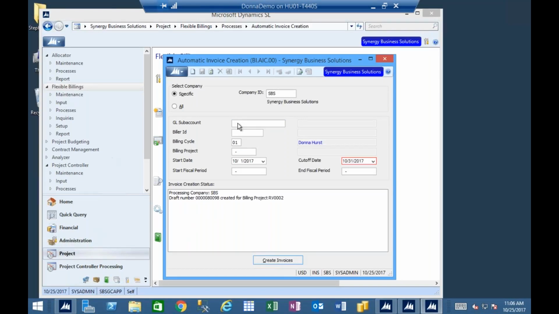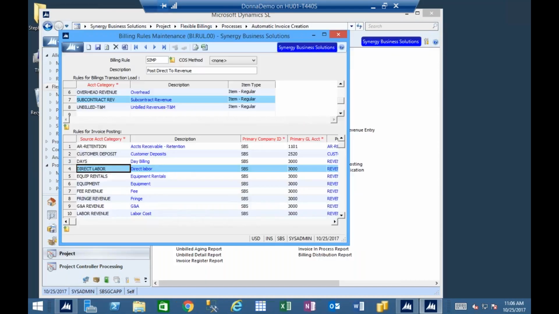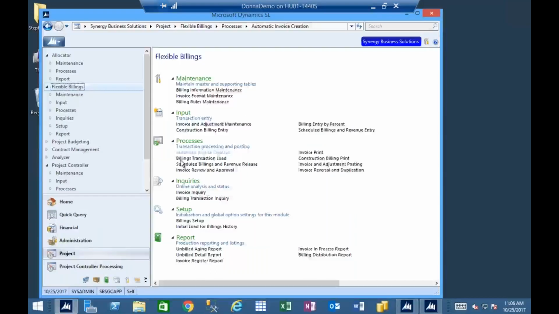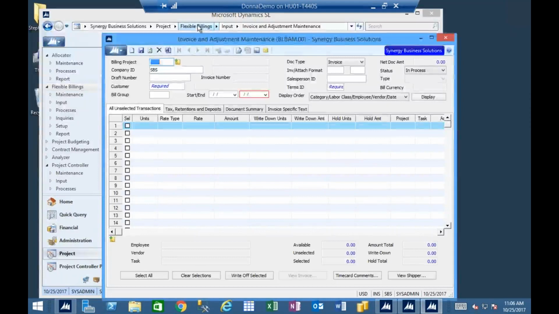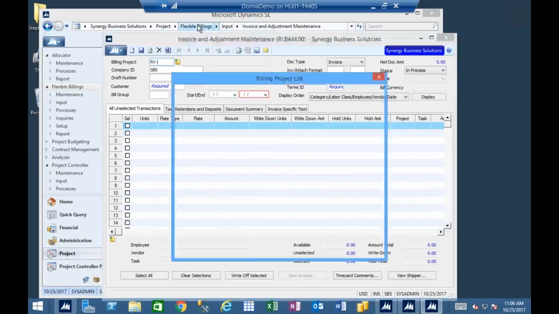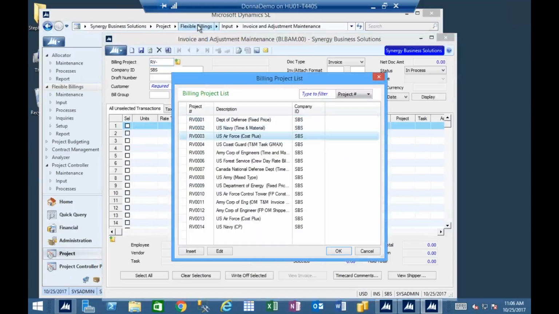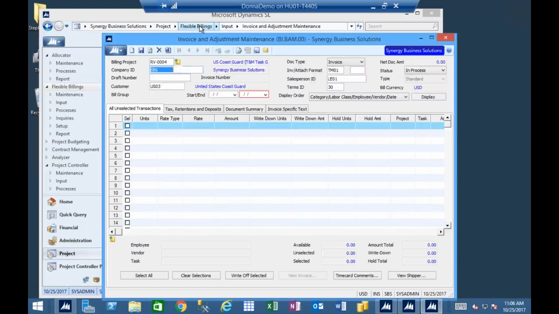Okay. My next option I want to show you is the manual invoice creation. So I'm going to minimize my billing role. I'm going to go into the invoice and adjustment entry screen, and I'm going to pick a project, and I have to try to remember which project I said I was going to do, and I think it was 3. Nope, I think it was 4. Got to remember now. I can pick my billing project.